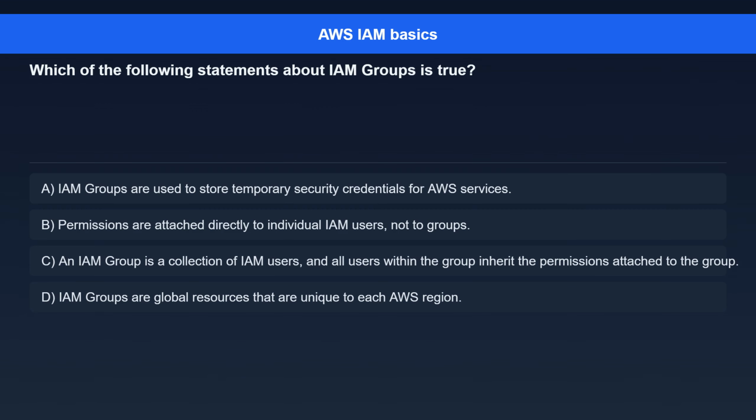Question 3. Which of the following statements about IAM groups is true? Option A. IAM groups are used to store temporary security credentials for AWS services. Option B. Permissions are attached directly to individual IAM users, not to groups. Option C. An IAM group is a collection of IAM users, and all users within the group inherit the permissions attached to the group. Option D. IAM groups are global resources that are unique to each AWS region.